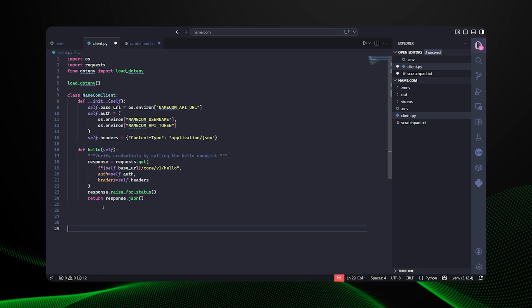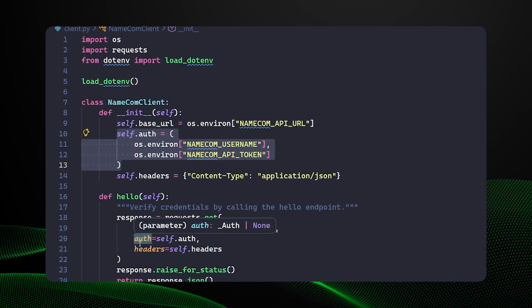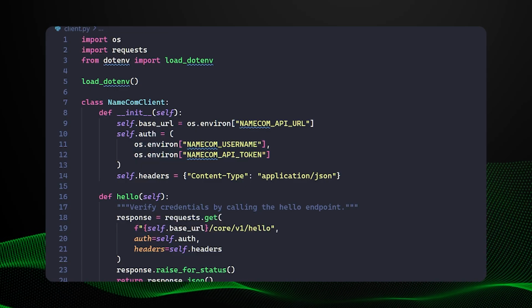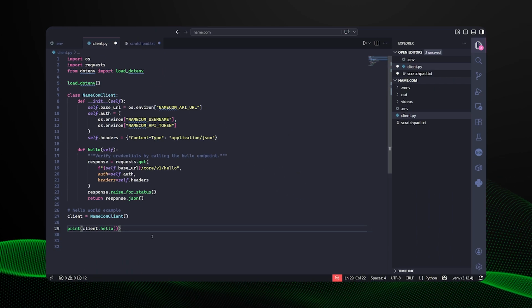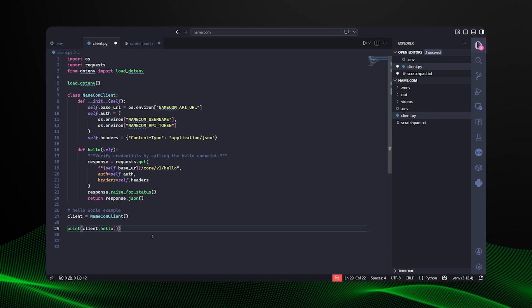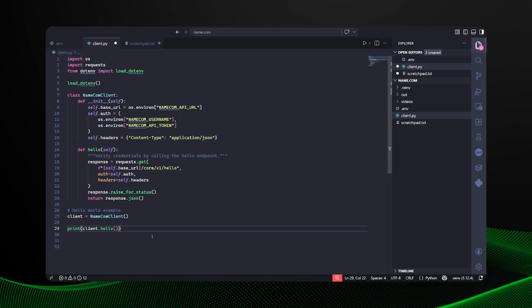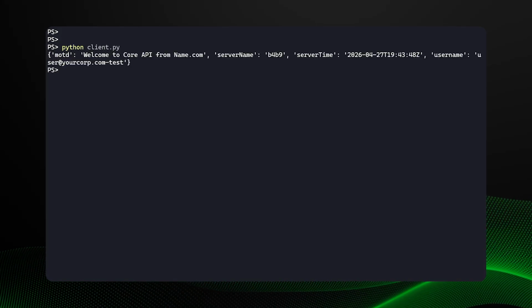Here's the base client class. It loads credentials from environment variables, sets the base URL, and configures basic auth, which is all Name.com requires. No OAuth, no token exchange. Just username and API token in a standard HTTP header, which the requests library handles in a single line. You can verify the credentials are working by calling the hello endpoint. You can run this now.